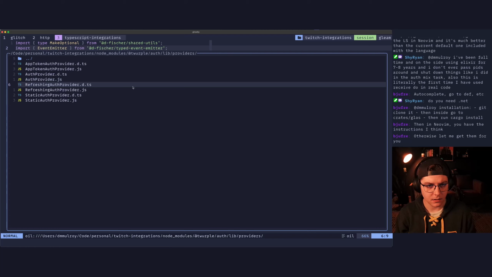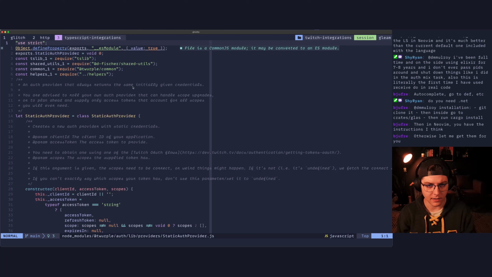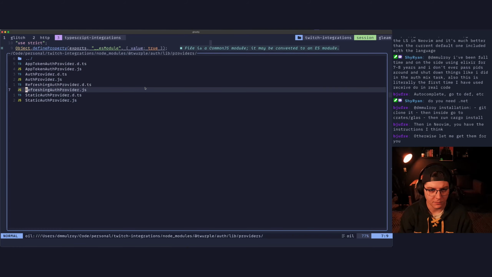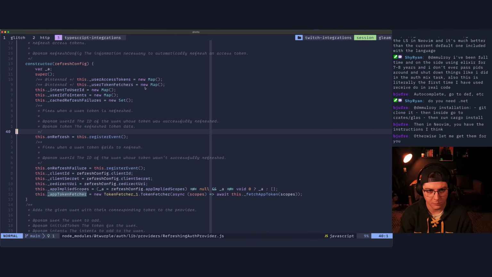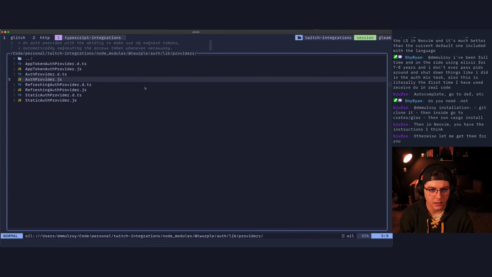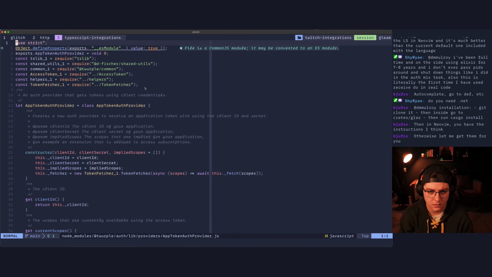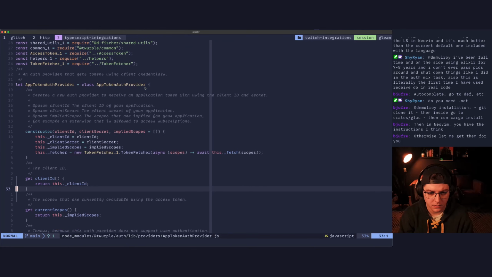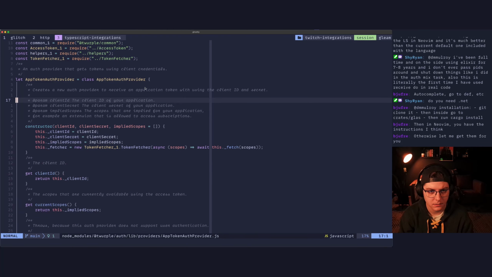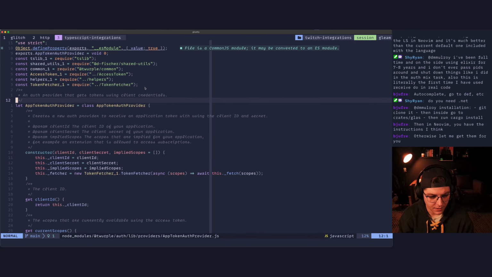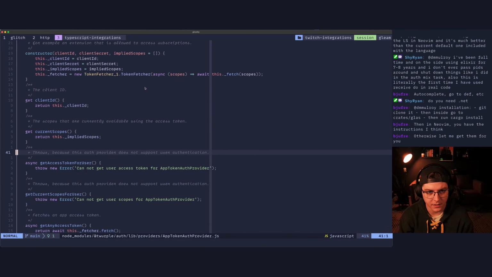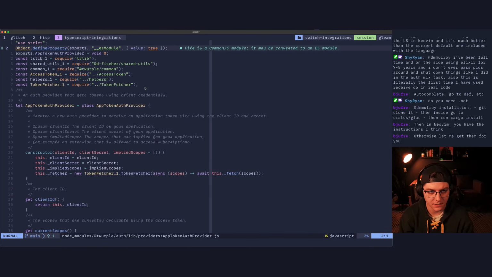They have these auth providers. Like if we go look at a static auth provider, an auth provider that always returns the same initially given creds. I kind of like this idea. We have a refreshing auth provider, which under the covers will refresh the token. And then I think this is probably, yeah, this probably doesn't refresh anywhere. So I kind of like this pattern, and then you would give this to your client as the means of authentication.